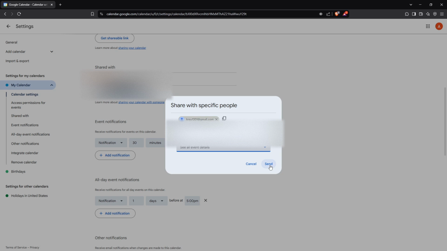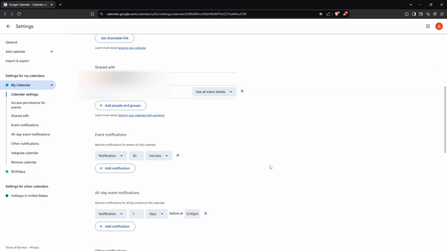After you've set the permissions just right, the final step is to click the Send button. This action sends out an invitation providing access to your calendar along with the permissions you assigned. And there you have it, you've now successfully shared your Google Calendar.